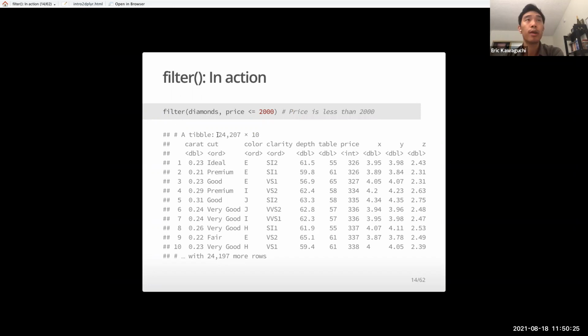And what we can see, again, is that we have all 10 columns in the data frame. I didn't subset or select any columns, remember, I'm looking at the entire data frame. But we can see that the original number of diamonds went down to 24,000. The reason why is because we're only looking at diamonds that meet this criteria.